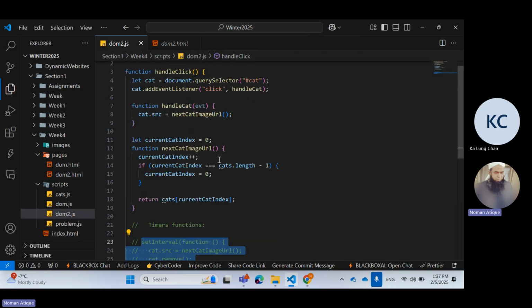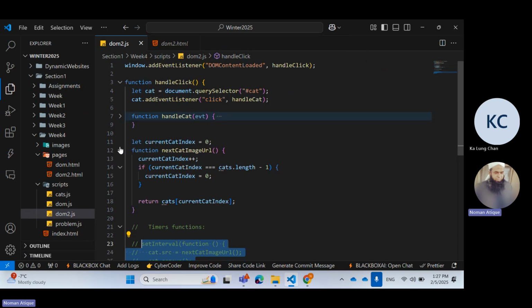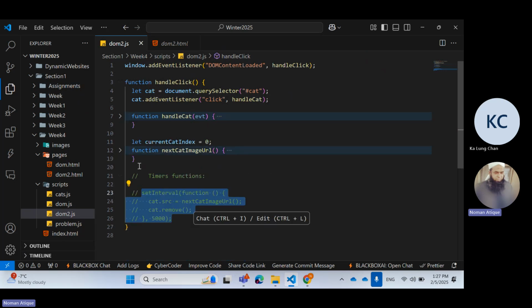In DOM2, you remember what we are doing? We have a handle click function where we are just making a complete function. And then we have this handle cat function. And then we had this cat image URL function. Make sense, everyone? And then we had this timer or something.